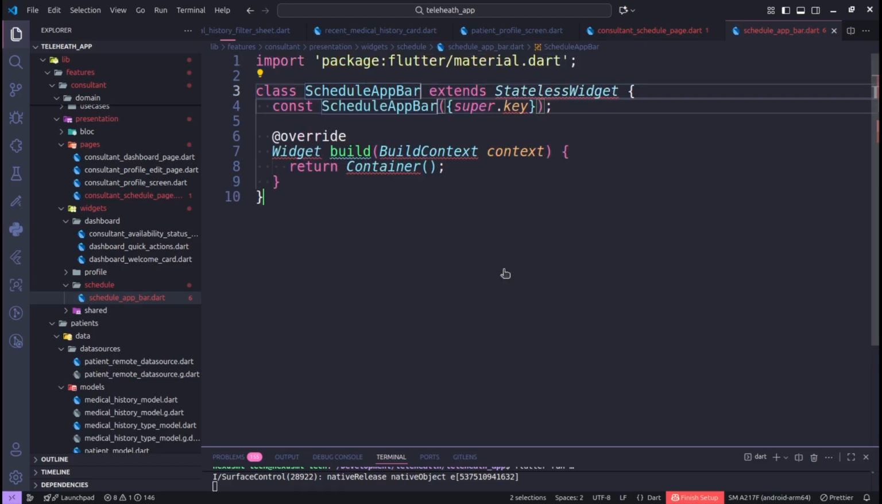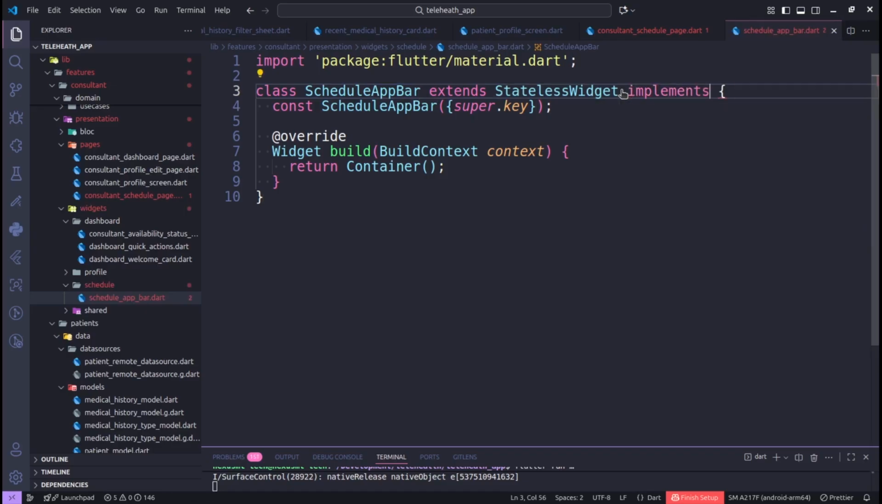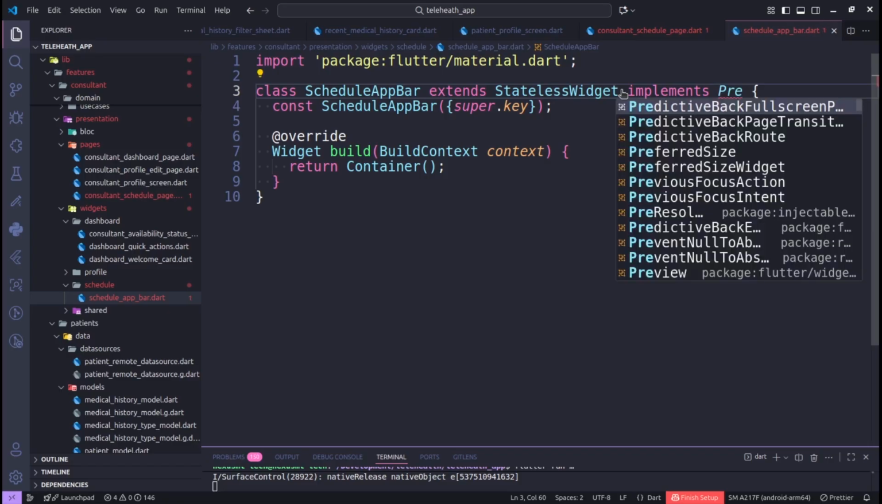So after we have done that, the next thing we need to do, because we want to create an app bar, is to say implements. So this one is going to implement what? Our PreferredSizeWidget. Okay, that one.